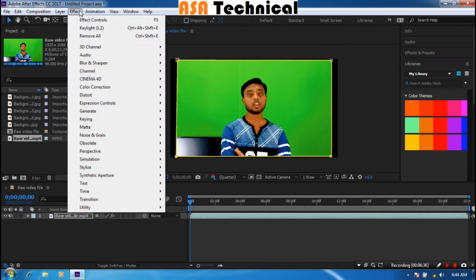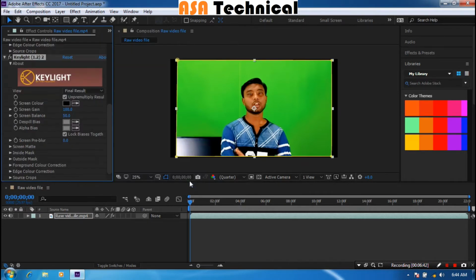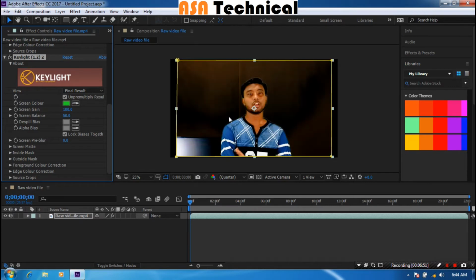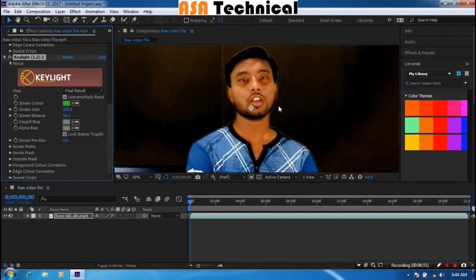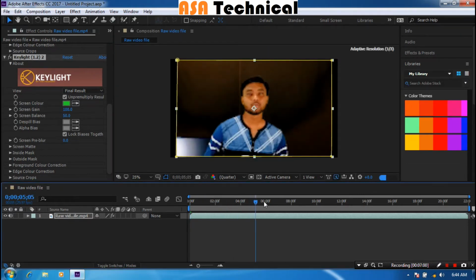Now I am going to effect menu. After that I am going to keying and then I am going to key light option. Next I am going to screen color. Then I just click on this dropper icon. Now I am going to click on this green area of this video as you can see. Alright, now you can see some of the video's background color has changed. But the work is not over yet.